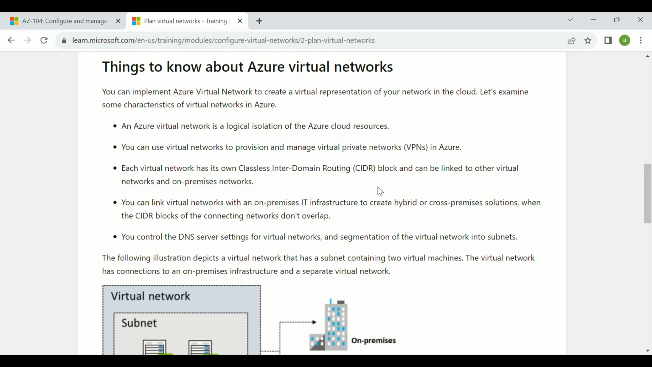Things to know about virtual networks. You can implement Azure Virtual Network to create a virtual representation of your network in the cloud. Let's examine some characteristics of virtual networks in Azure. An Azure Virtual Network is a logical isolation of Azure cloud resources. You can use virtual networks to provision and manage virtual private networks in Azure, VPN.